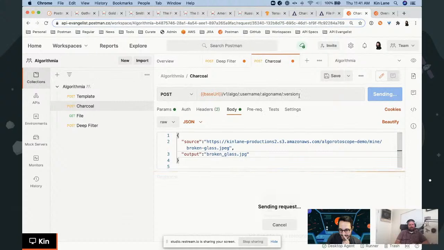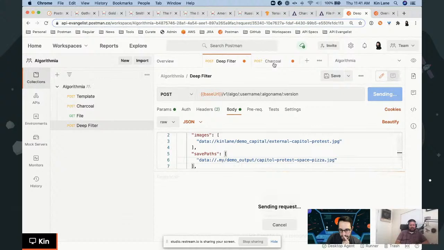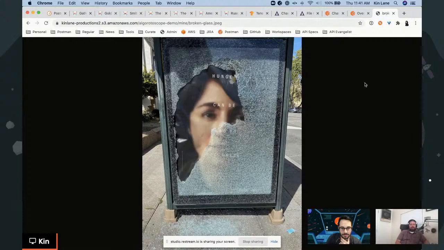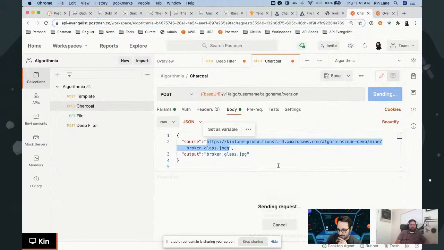So now we've got a DeepFilter pizza running on the Capitol protest image, and we've got a charcoal one running on, I don't know what this one is. Let's look at what this image is. Oh, I took a picture after a protest in Oakland that I thought was somewhat interesting. So we'll just save that here and then see if it will process external images as well.